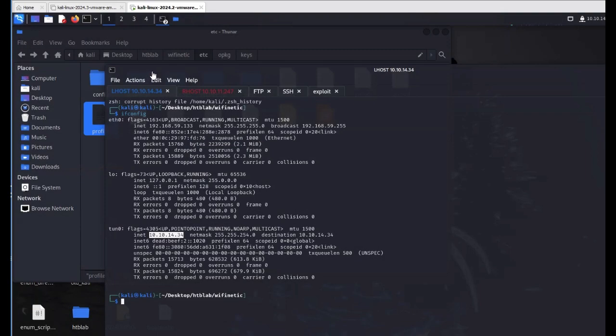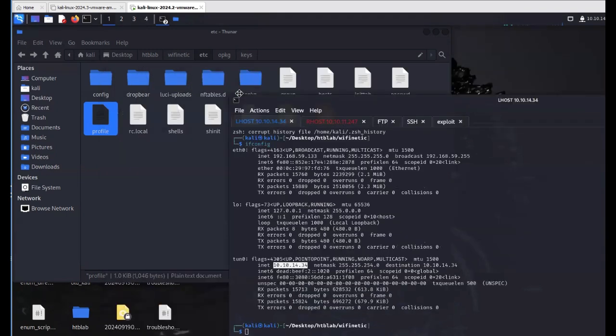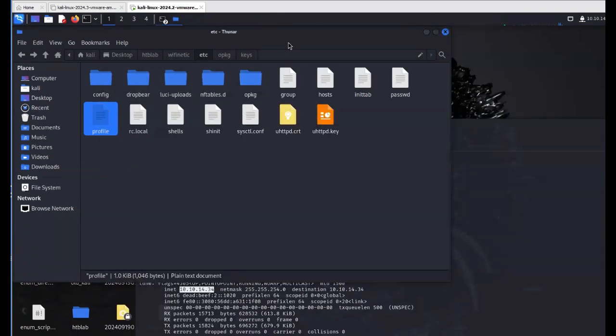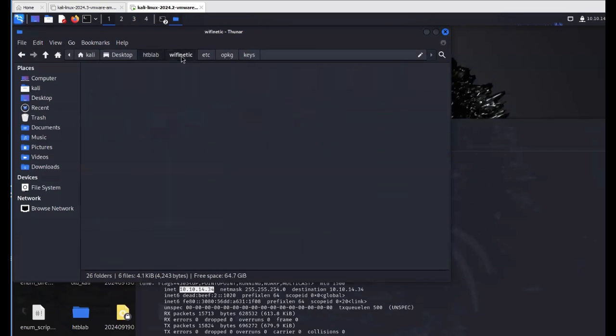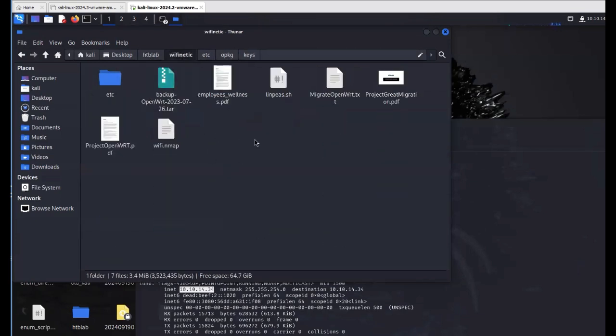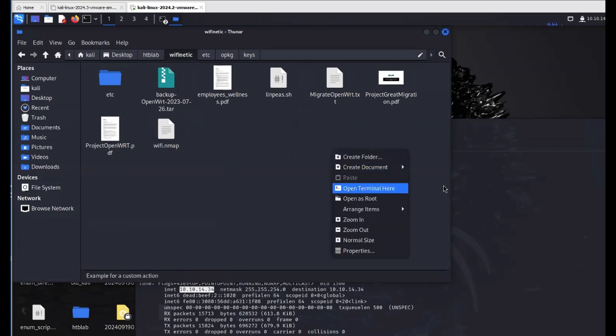First, go ahead and open up a terminal from the location of the file that you'll be using. In this case, I'm going to be using this HTB Wifinetic folder, and here you can see I'm going to store the files here. So I'll go ahead and open up a terminal here.